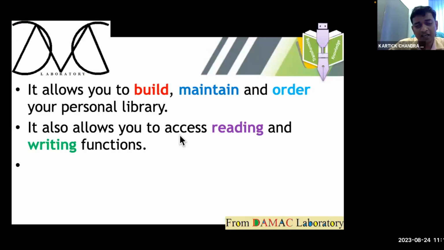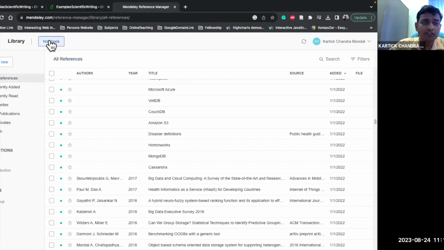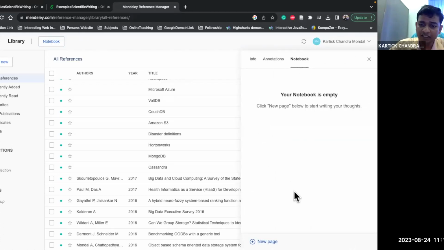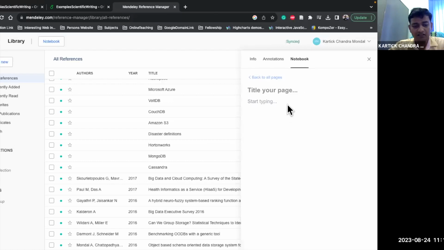For reading and writing, there is a notebook option available here. If you click this, see, the notebook portion will open, and here you can click this new notebook, and then you can write your notes. Okay, like this, and you can go back to all pages, and the note is written here.